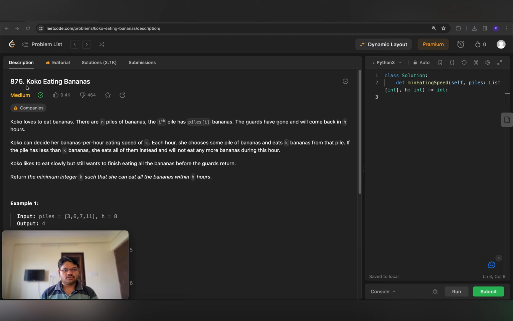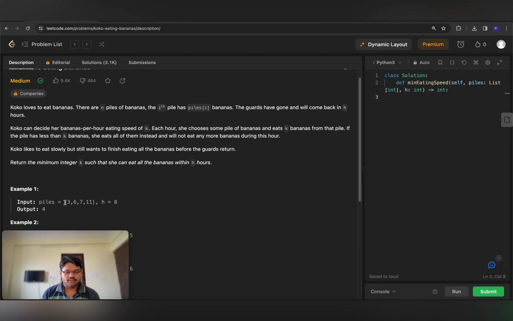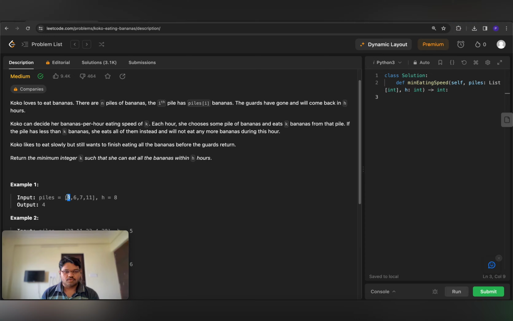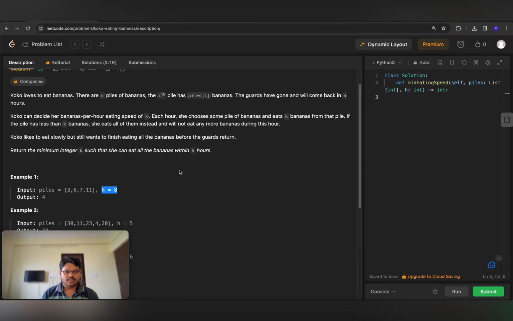In this video, we are going to solve one problem from Leetcode, that is Koko eating bananas. So in this problem, they have given a number array that represents the number of bananas in each pile, and they have given some time limit, that is in hours. And a monkey is allowed to eat from one pile at each hour, and we need to find the minimum rate at which the monkey can eat so that it can finish all the bananas in all the piles within these hours. So this is the problem statement.